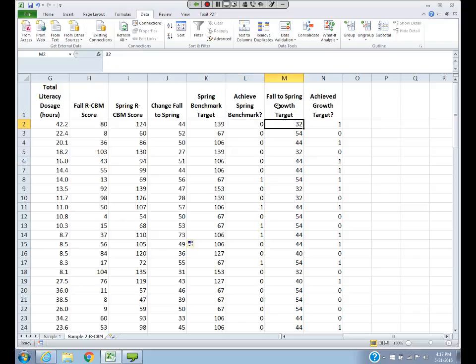Here, we have the fall to spring growth target. This is like the spring benchmark target in that it's simply entered. This will depend on whether you use the fall to spring growth targets that are in the norms, or one that you set yourself as a program for the individual student. Here I calculated the norms at 50% growth.